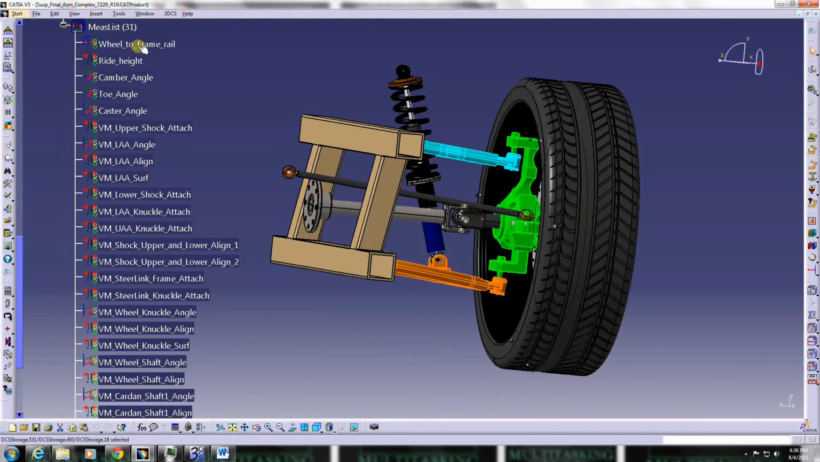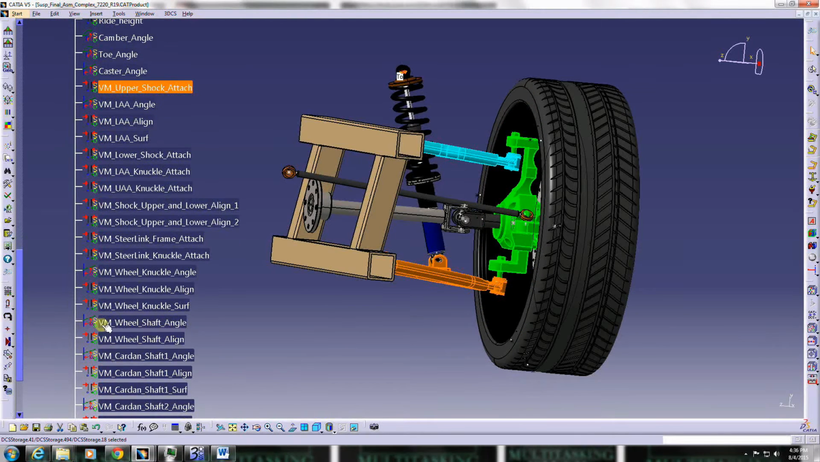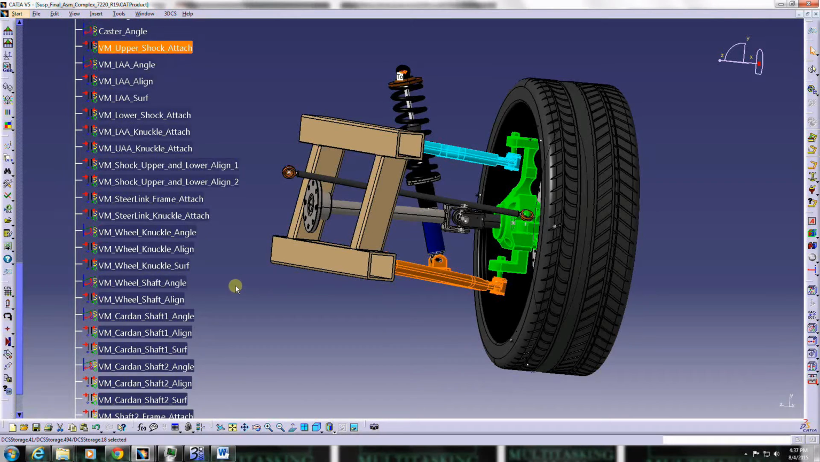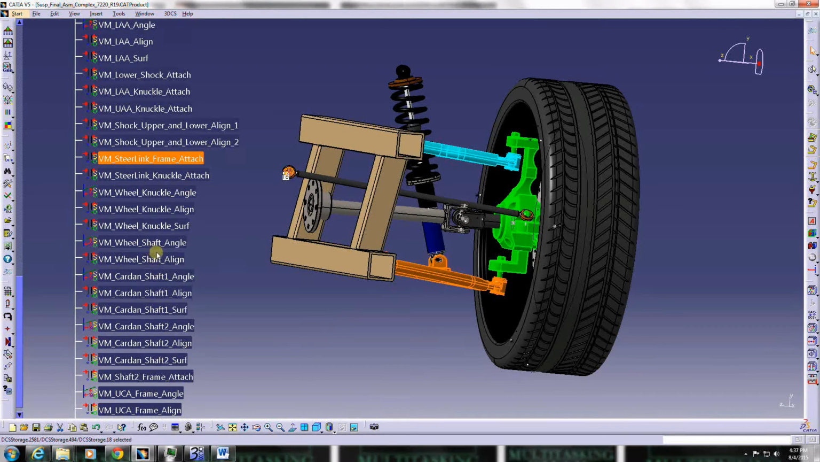So this model has some typical measures, and then every measure that starts with VM stands for validation measures. These all prove that each attach point stays aligned. So if I look at, say, the lower arm to the knuckle, it shows that that spherical joint is always attached.